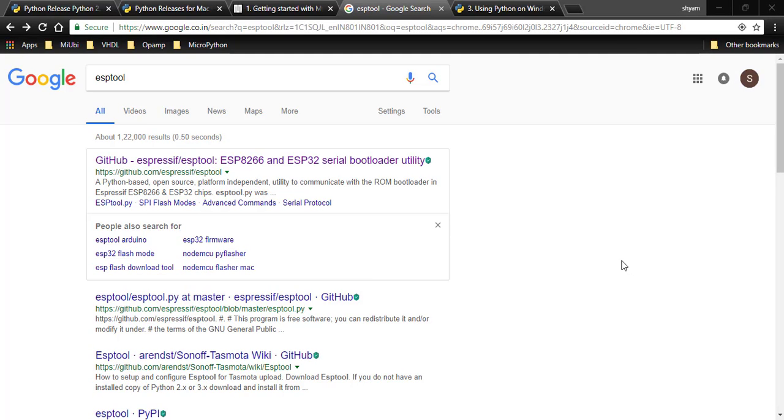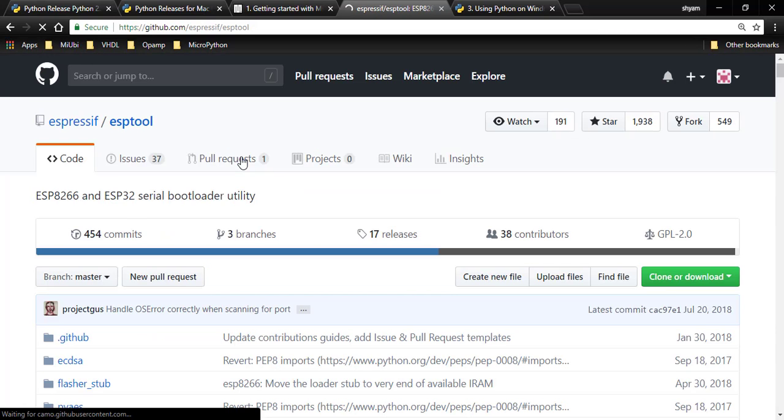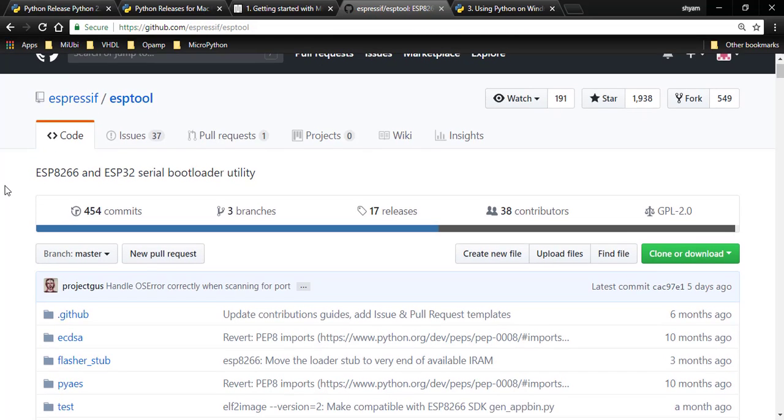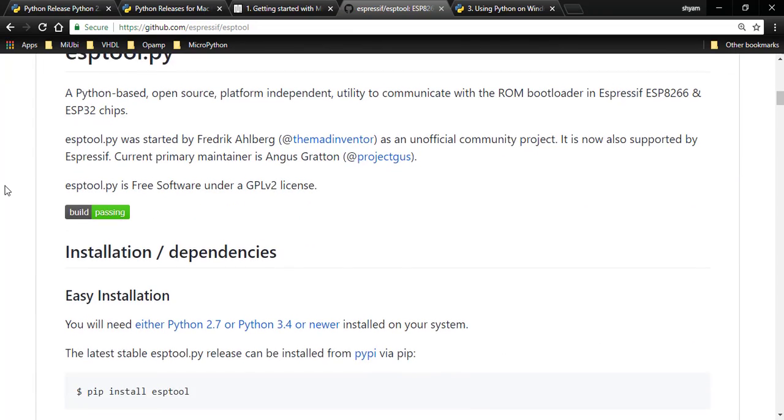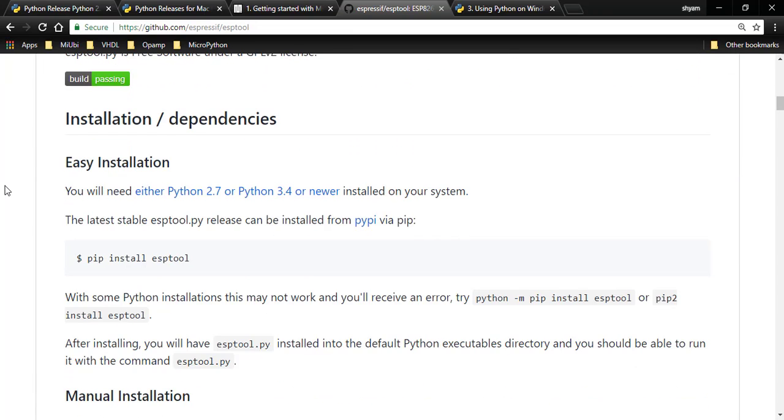In this lecture, we'll see a different way to flash our NodeMCU board with the MicroPython image or the MicroPython firmware. For that, search for esptool in Google. Go to the first link, a setup page of esptool. You can walk through. It clearly says you require Python 2.7 to be installed.